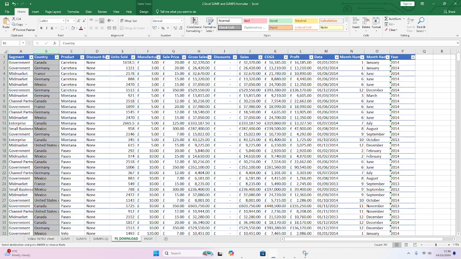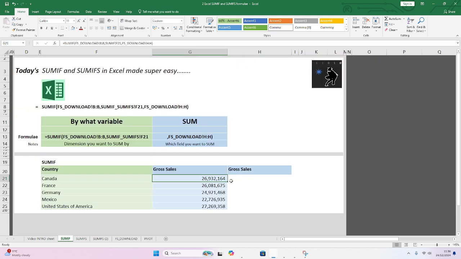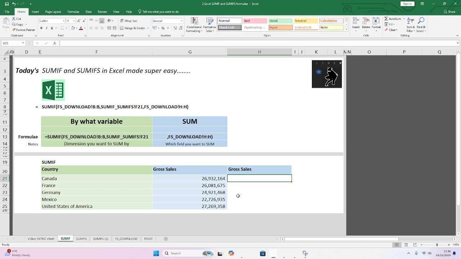So if I click in this sheet, I can name this column country in this cell here in the top left. So I've named column B country, and then I'll do the same for gross sales and I'll just call it gross. Now I can refer to these in the formulas. So let's quickly knock that up.